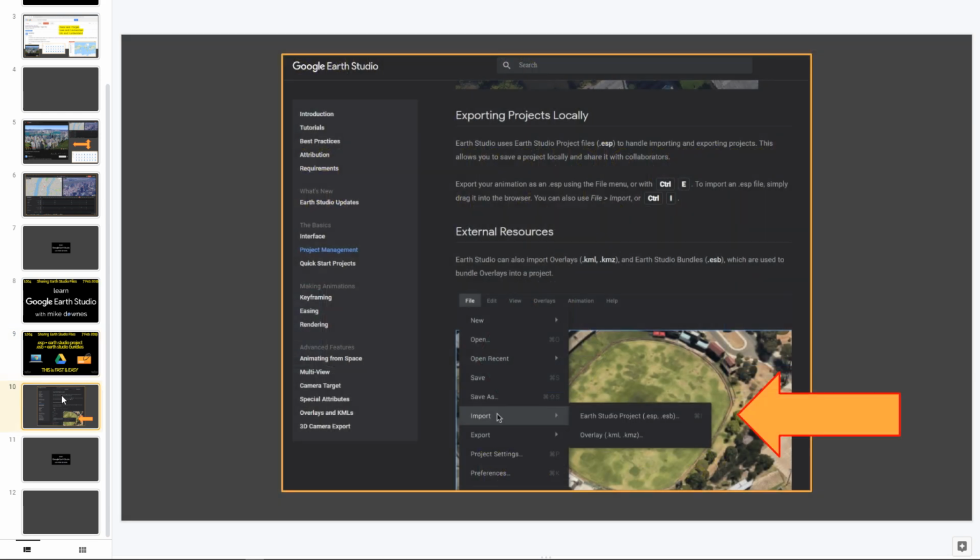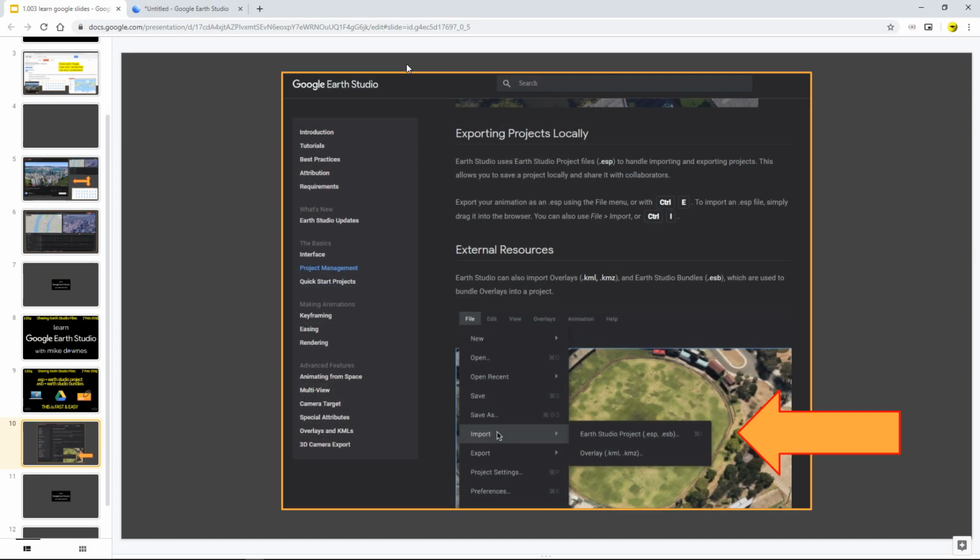One of the benefits, and this is a very quick video, is that if you look at the official Google Earth Studio help, it says exporting projects locally. I will get to that in the next video. The important part here is a quick demo.